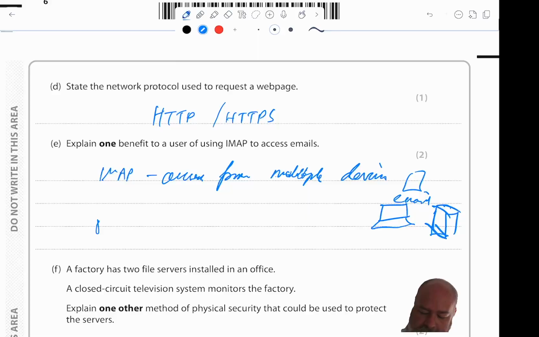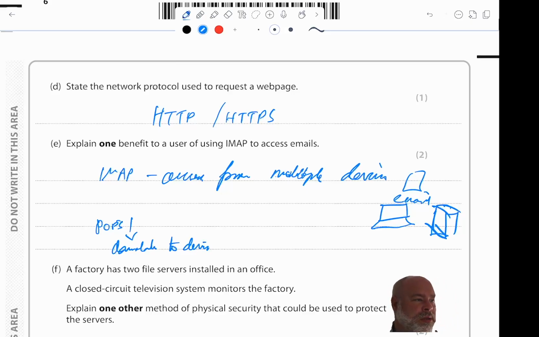Now POP3, on the other hand, downloads to a device and deletes from the server. So most people don't use POP3 anymore. Internet bandwidth is good enough, and people have 5G, 4G, and they can have cloud services that hold all their email. It's far more convenient. But that's the other protocol. Emails can be accessed through a web browser, for example.